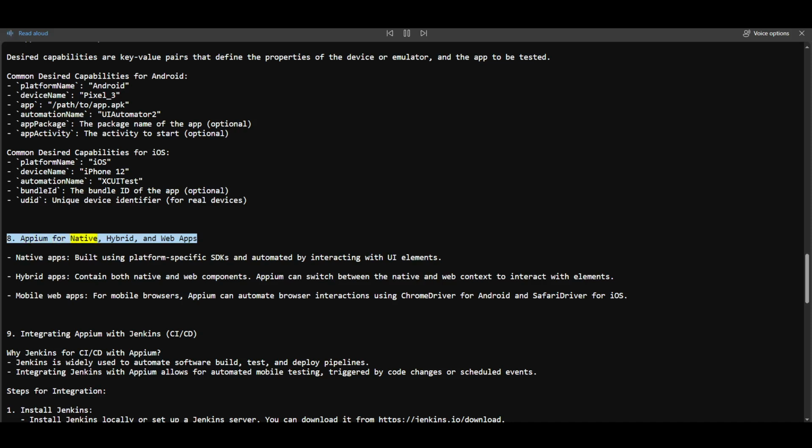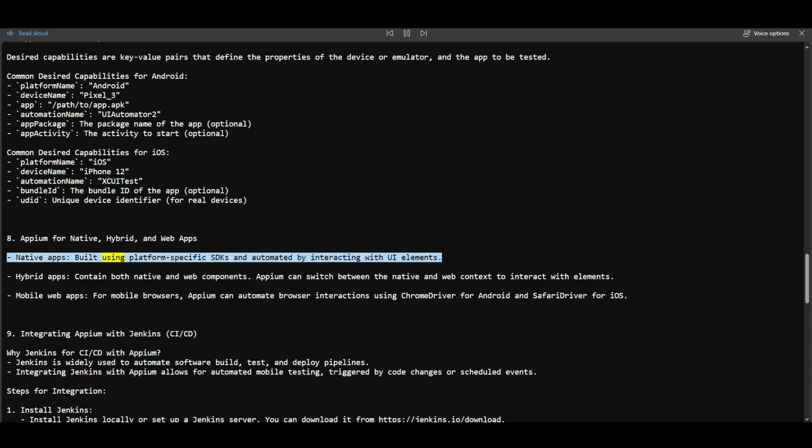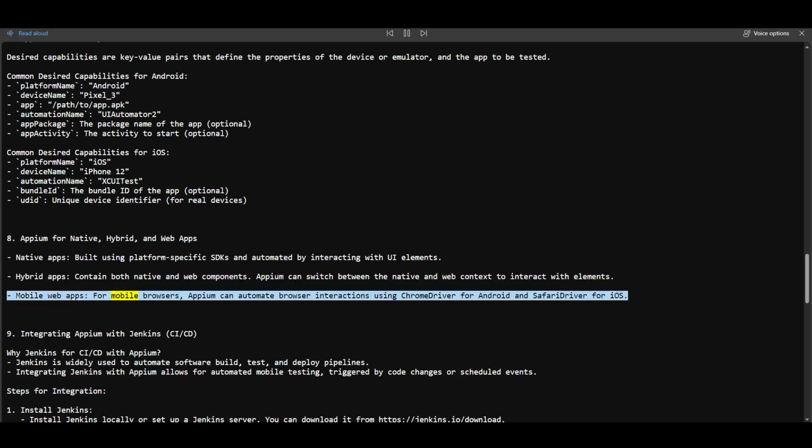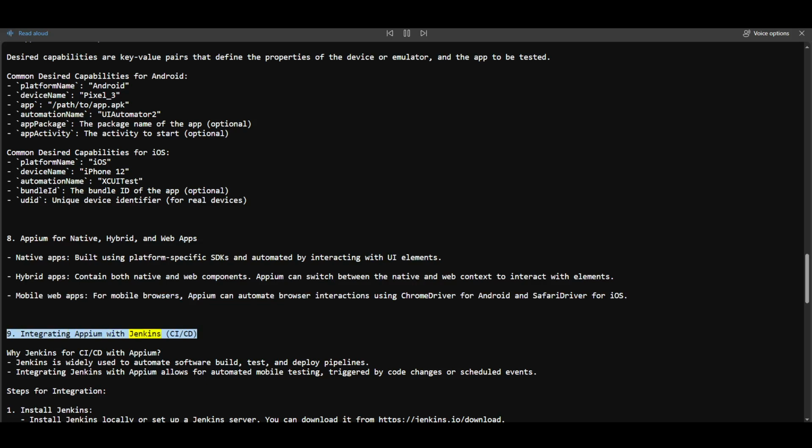8. Appium for native, hybrid, and web apps. Native apps are built using platform-specific SDKs and automated by interacting with UI elements. Hybrid apps contain both native and web components. Appium can switch between the native and web context to interact with elements. Mobile web apps: for mobile browsers, Appium can automate browser interactions using ChromeDriver for Android and SafariDriver for iOS.